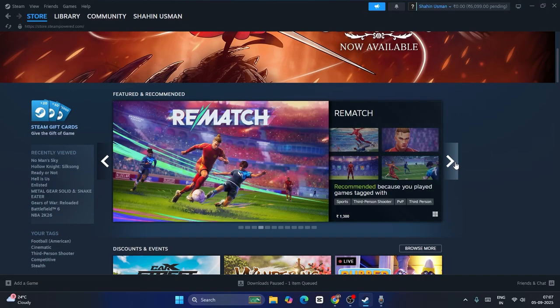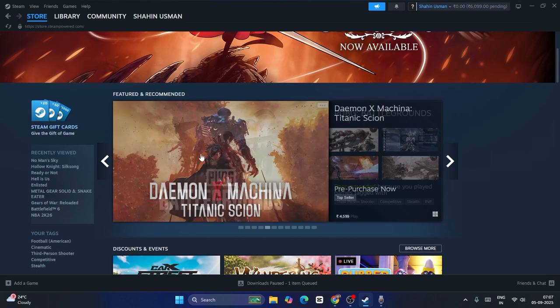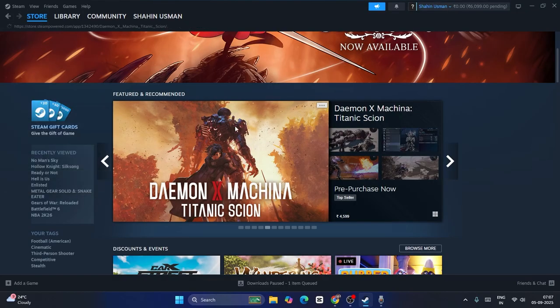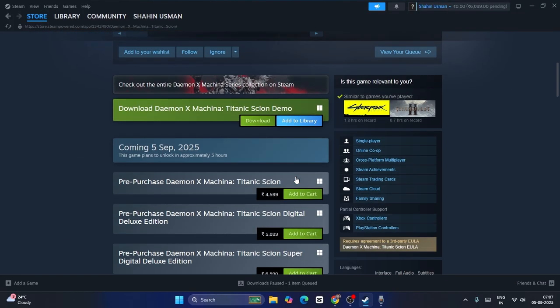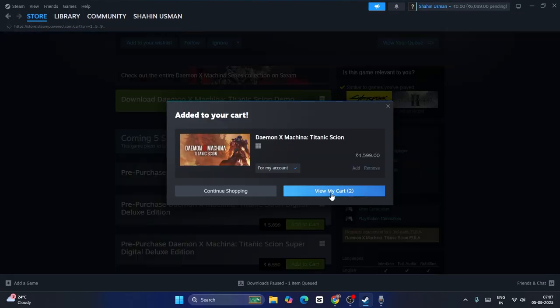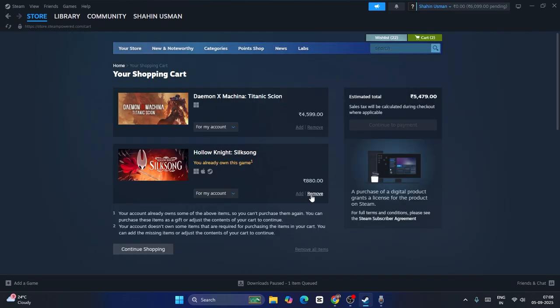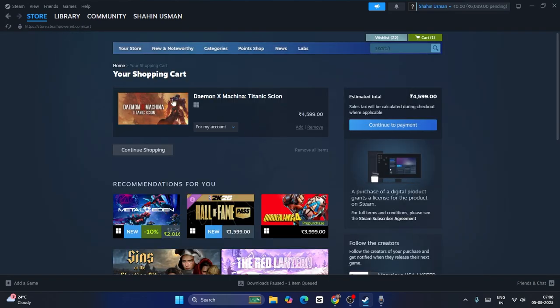For example, imagine that I'm trying to purchase this particular game. So I add this to the cart, and if I go to view my cart, you can see I have two games. So let me remove this. Now I want to purchase this game. In your case, instead of this game, you'll be having Hollow Knight Silksong.